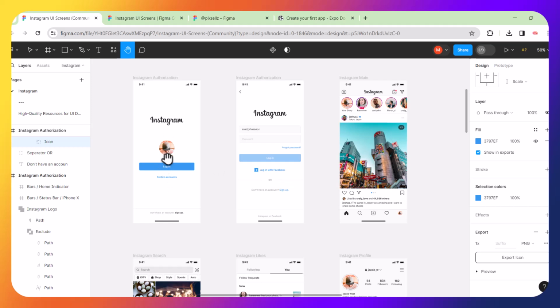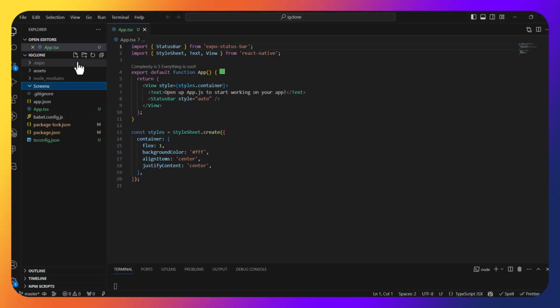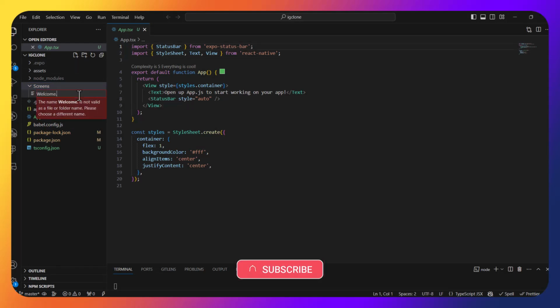Okay, this might be home and this is going to be the welcome screen, or this can be home and this can be welcome screen. Let's take this one as a welcome screen. Go back here and then we say welcome. This is a welcome screen. Okay, .tsx because we're using TypeScript.